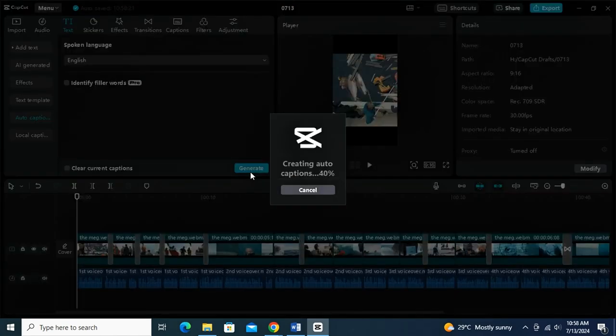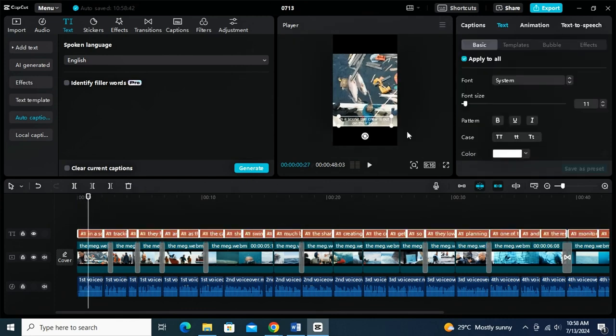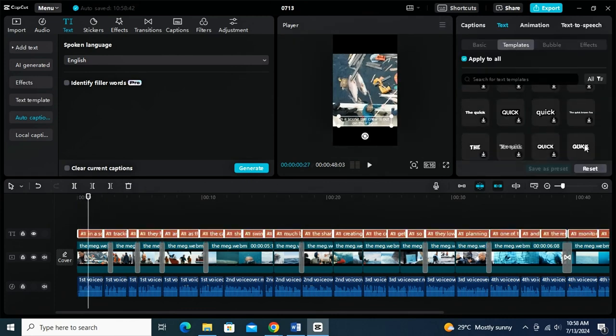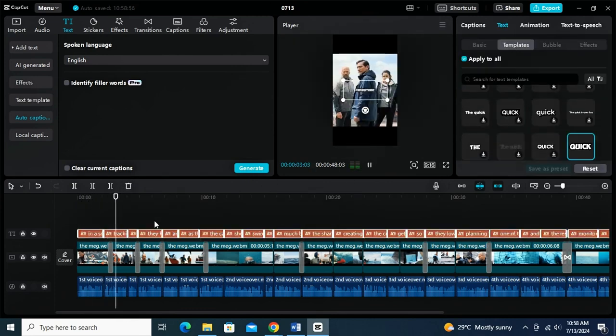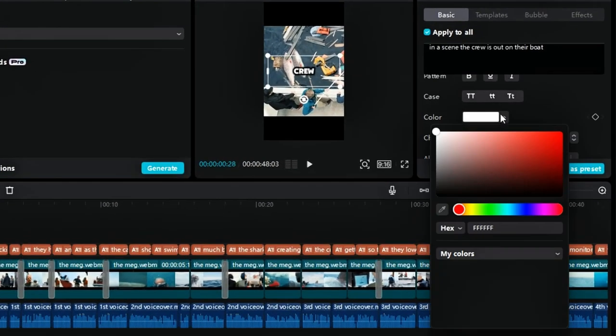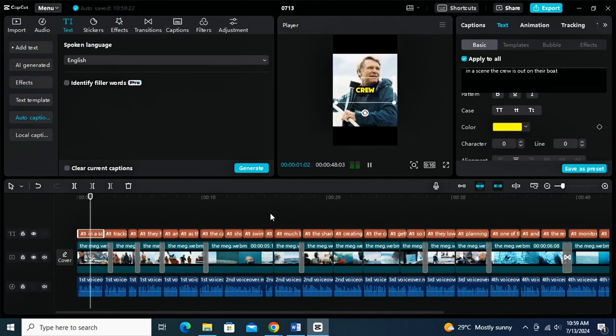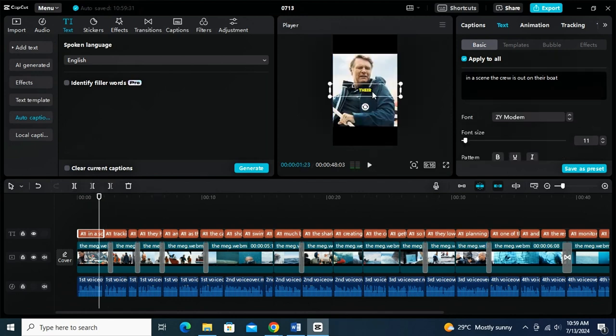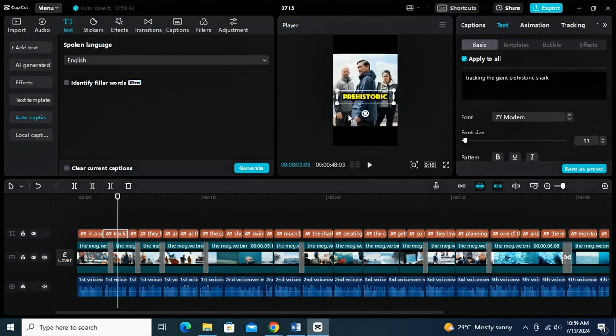Now we will generate auto captions with the help of CapCut's auto captions feature. And when the captions are ready, you can simply choose a pre-made template. This will save you a lot of time and effort. And if you want to make your video more engaging, simply change the font as well as the color of the captions. This will help you to develop your own channel branding, then simply place the captions at a suitable location on the screen.